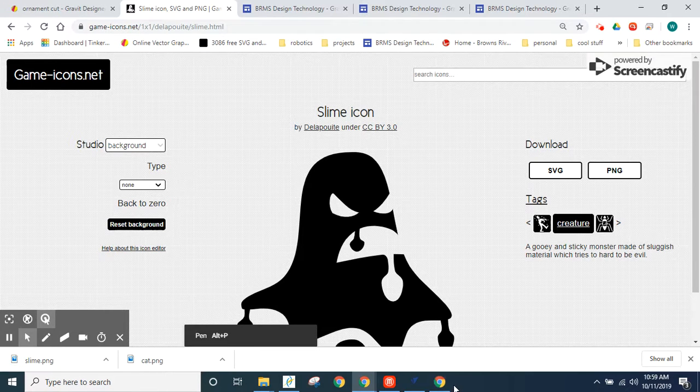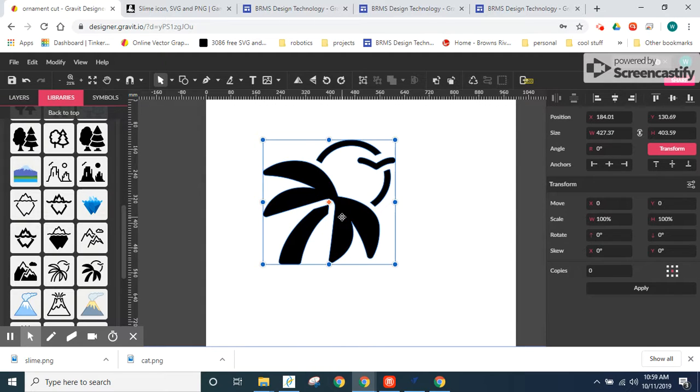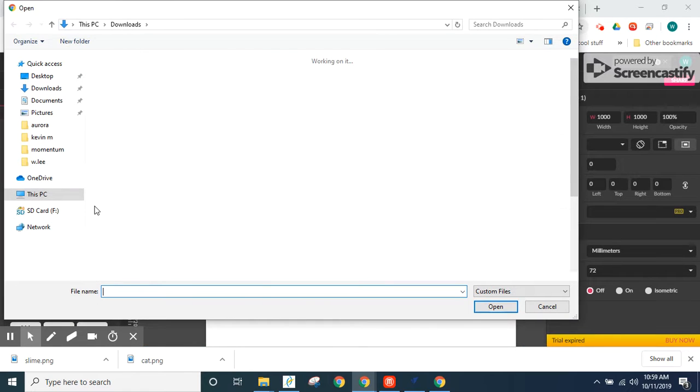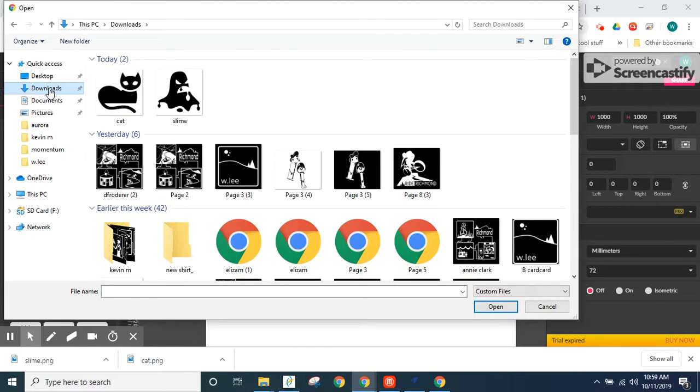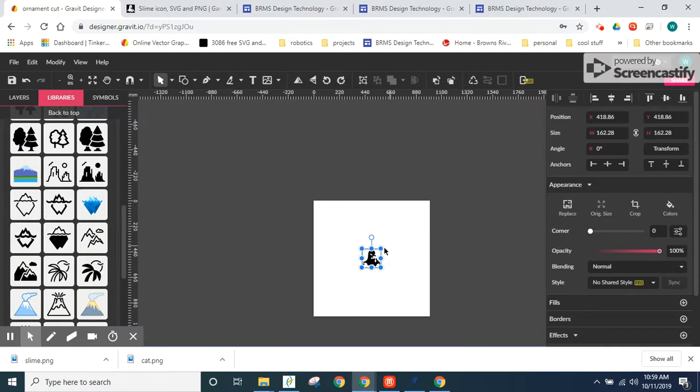Okay, it's sent it into your downloads, and then in your Designer account, I'm going to get rid of this one for now. You're going to go to File, Import, Place Image, and then go to the Downloads document. You can see there's slime right there. Open up slime, and it's probably going to be a little bigger than that one, and then you can drag that out and make that big.